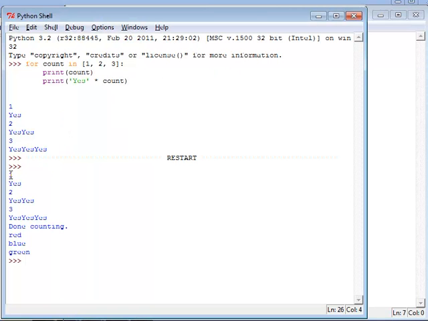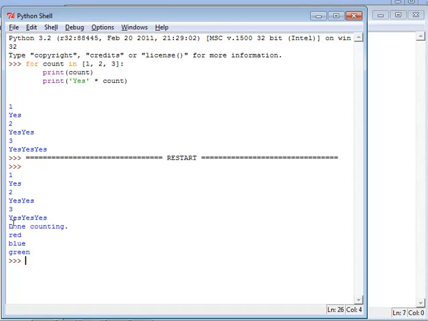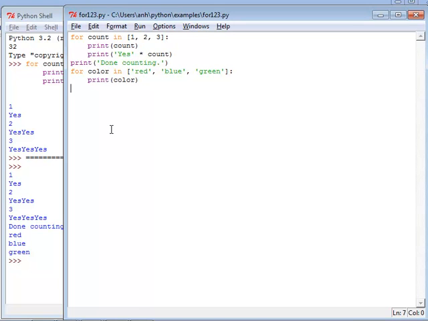And you see we get the same thing we had before, down to the 3 yeses, then the specific line "done counting", and then the loop for colors prints out the 3 items in that list. Now, the indentation, as it was in functions, is extremely important here. Let me adjust this, indenting this print statement, which you can do, by the way, with tab. Think what's going to happen now.